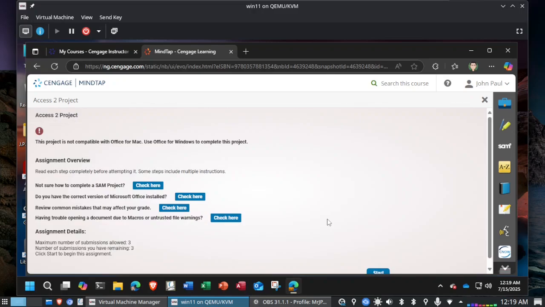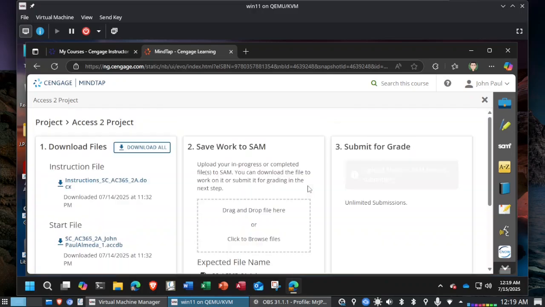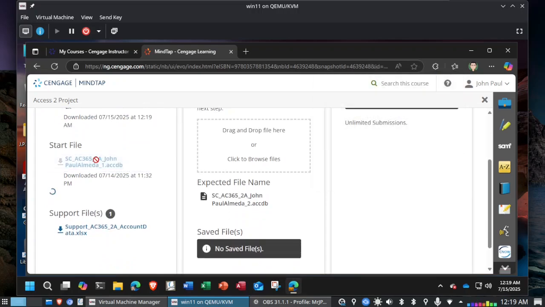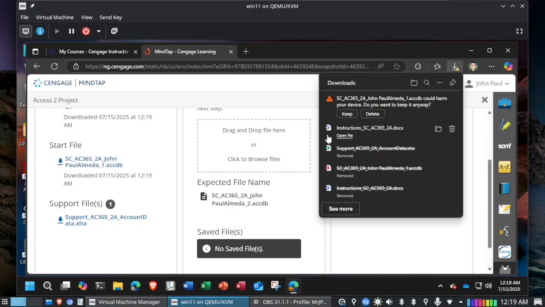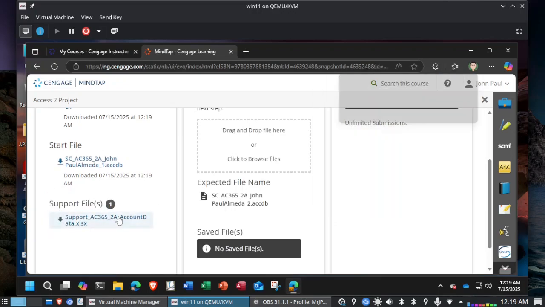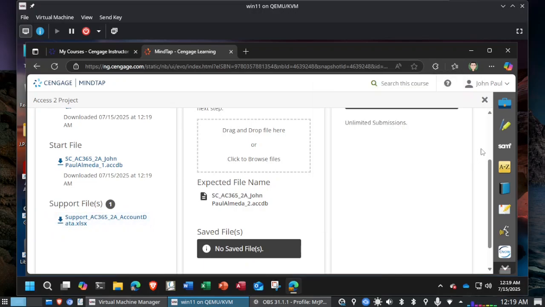Hopefully by now you know how all this works. Remember, you do need Windows because Microsoft Access is only available for Windows. Grab your instruction file, your start file. You'll see the warning here. Make sure you choose keep. And then you have this support file here. It's an Excel workbook. You'll use this later to append records to a table.